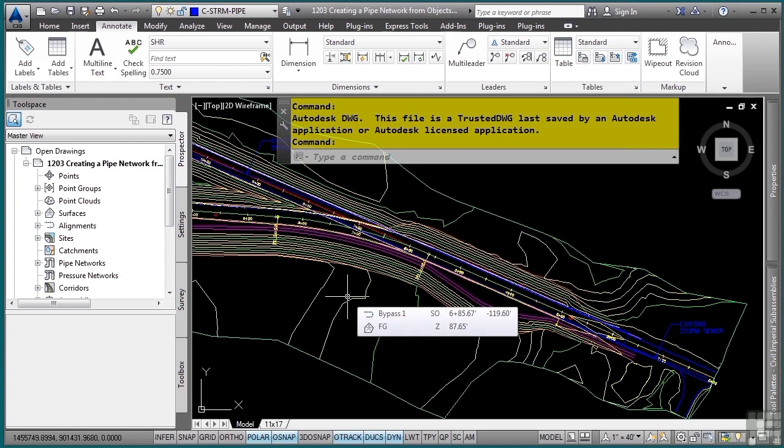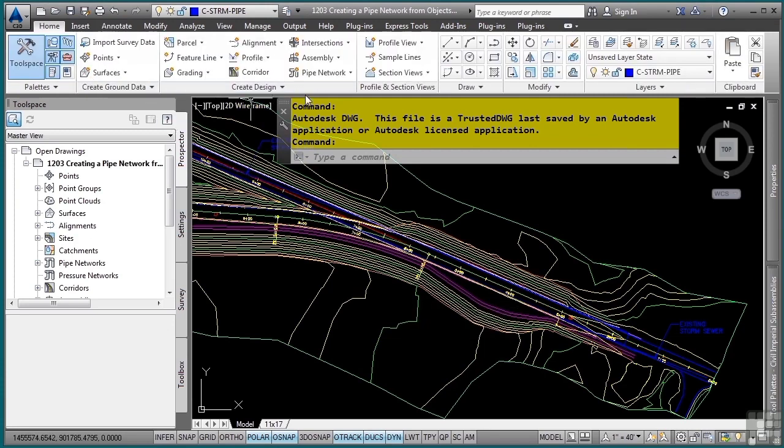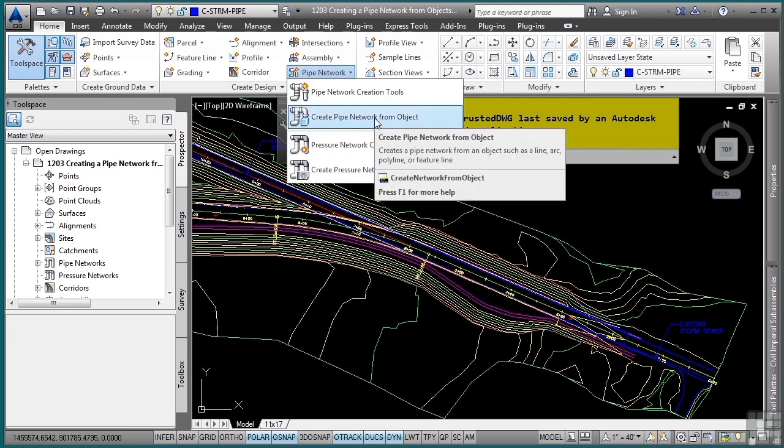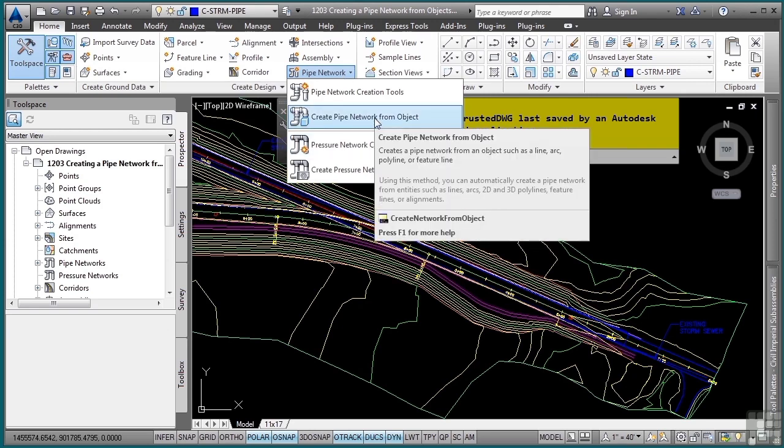Civil 3D provides tools to creating pipe networks from existing AutoCAD objects. Let's go ahead and examine this functionality. In the Home tab, Create Design panel, under the Pipe Network dropdown, we have Create Pipe Network from Object. With this command here, you can use lines, arcs, polylines, or feature lines to generate a pipe network object.